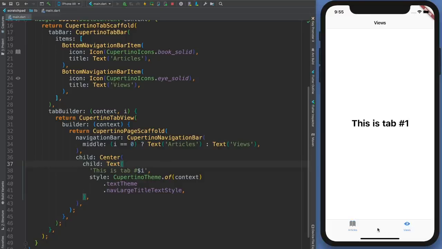So now I've got tab 0 and tab 1, articles and views working. The navigation bar and tab bar are both in place, respecting the safe area and looking pretty sharp. Now that the scaffolds are in place, let's add some navigation. Because Cupertino is built with Flutter's Navigator and Route classes, you can use the same APIs for navigation as you would with any other app.